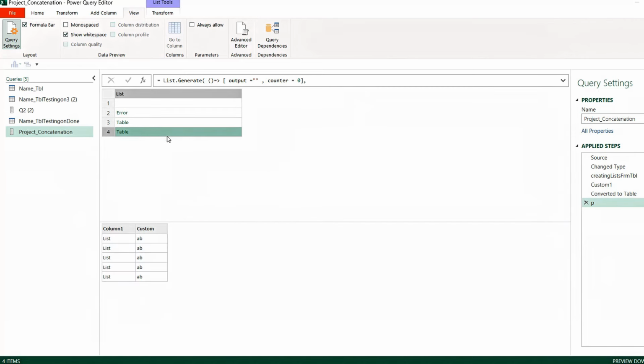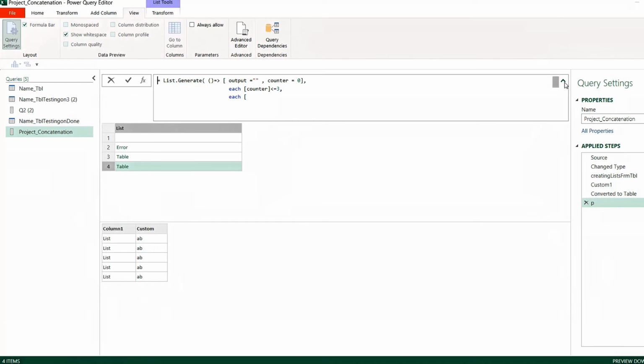Now, if you are wondering how come we have these 4 rows here, I mean, why 4? Well, if you remember, if I show you here, you start with 0. So this is the 0 output. When the counter is 0, this is exactly what the list generate function will give you. So when the counter is 0, the first time, the output is actually blank, right?